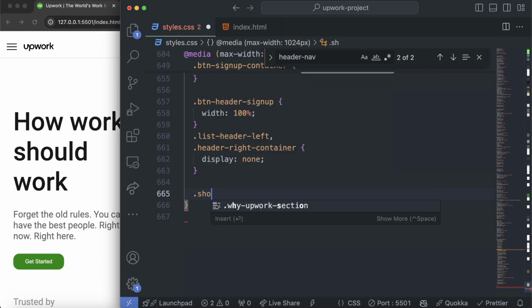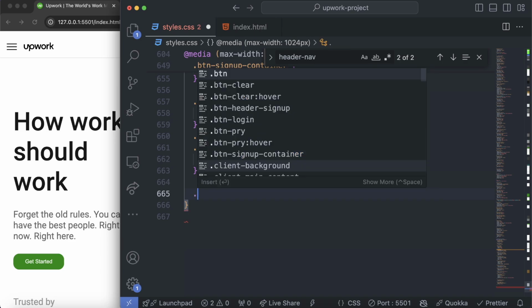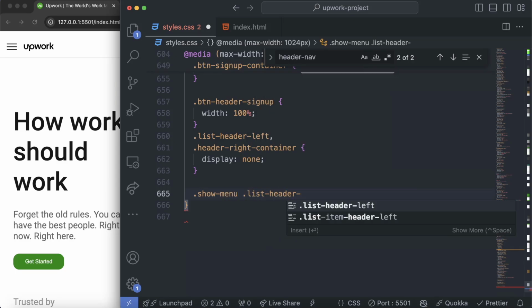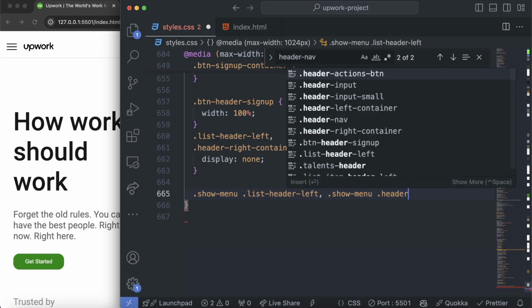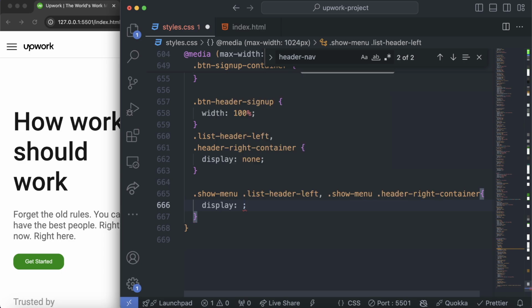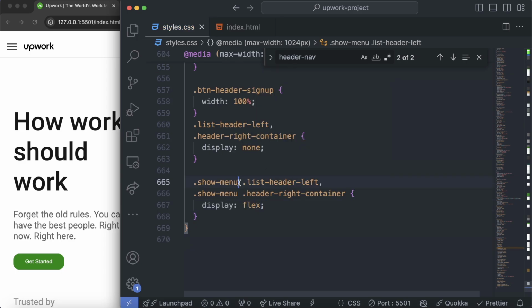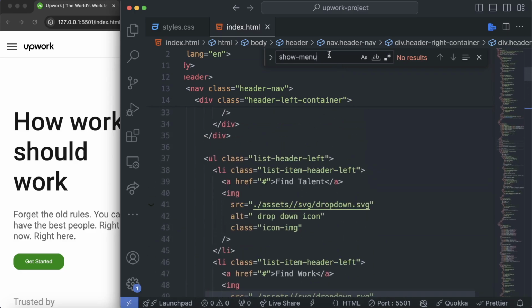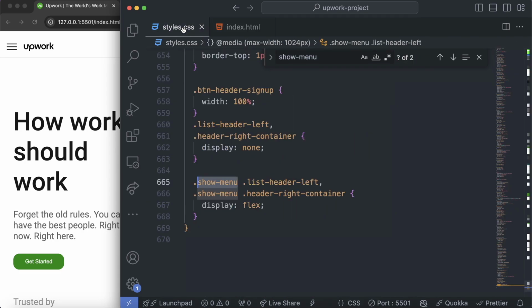Let's now select the show menu. Now let's add a class called the show menu. We select the list header left inside this class and also the header right container inside this class, and we are going to set display to flex. For now, we've not added this particular class. Go to the HTML and search for this. You see, we don't have this. There is no element that has this class. We are going to introduce this class using JavaScript.